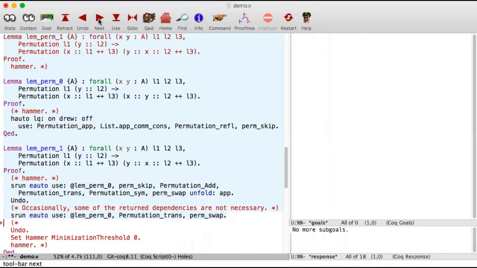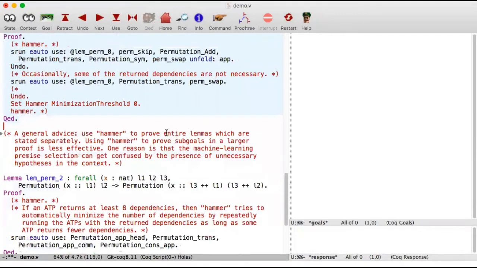If the ATPs return at least 8 dependencies, then hammer tries to perform this kind of dependency minimization automatically. This can be controlled with the set hammer minimization threshold option. A general advice is to use hammer to prove entire lemmas which are stated separately. Using hammer to prove subgoals in a larger proof is often less effective.